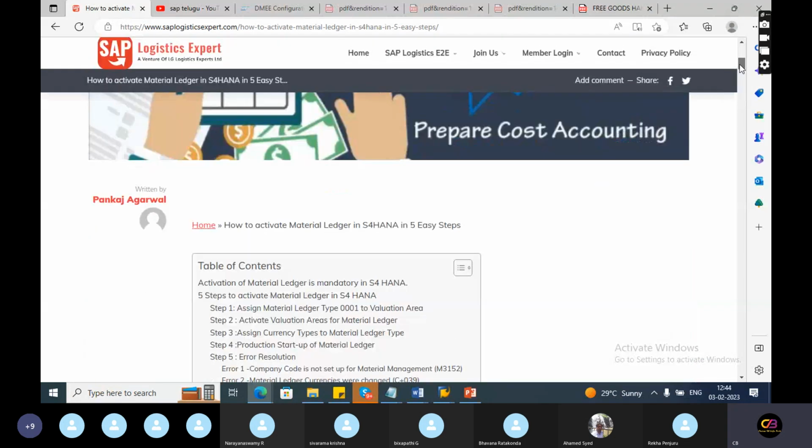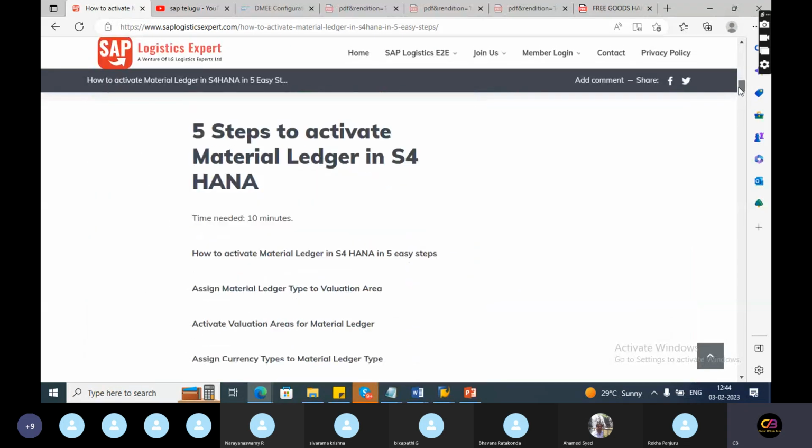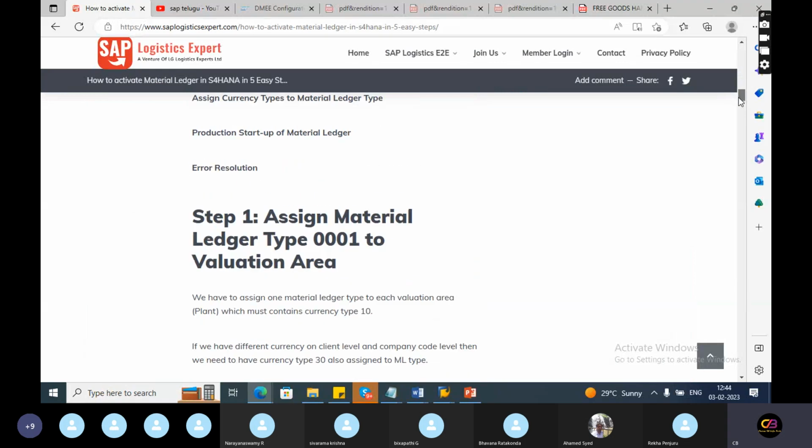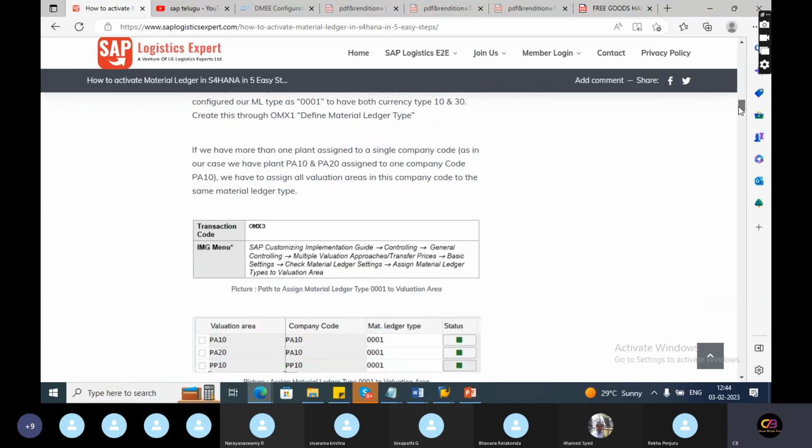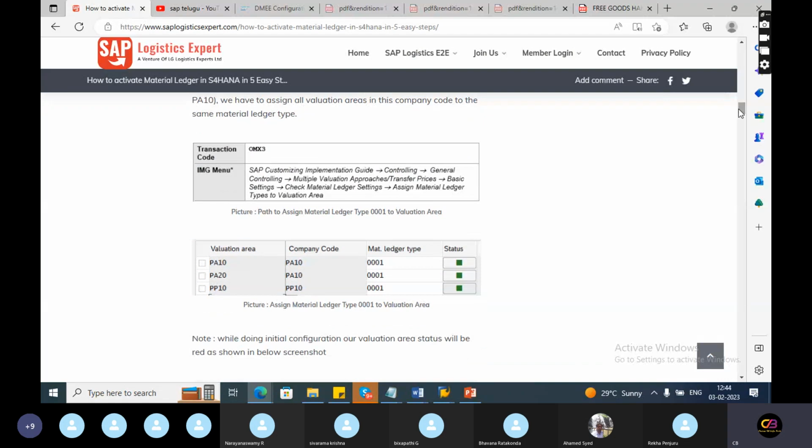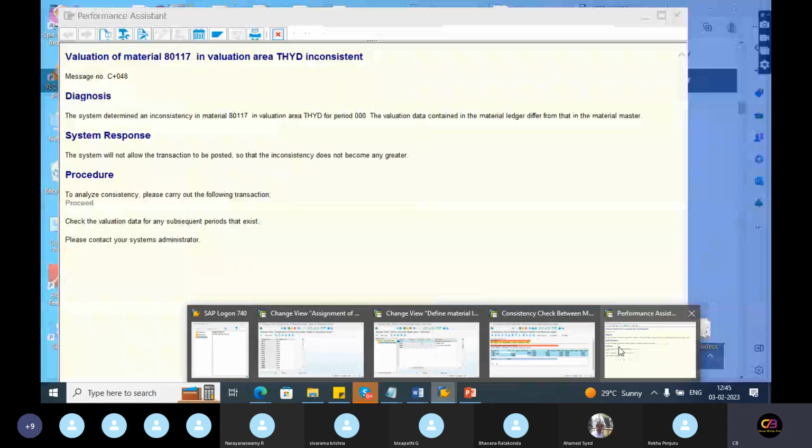See guys, actually for material ledger activation there are some T codes. OMX3 in S4HANA is for activation and assigning material ledger types to the valuation area. Valuation area is nothing but your plant and company code. This is the material ledger type. The status shows red color or green color. Green means it's activated. Once you activate it, then in material master MM02, MM03.